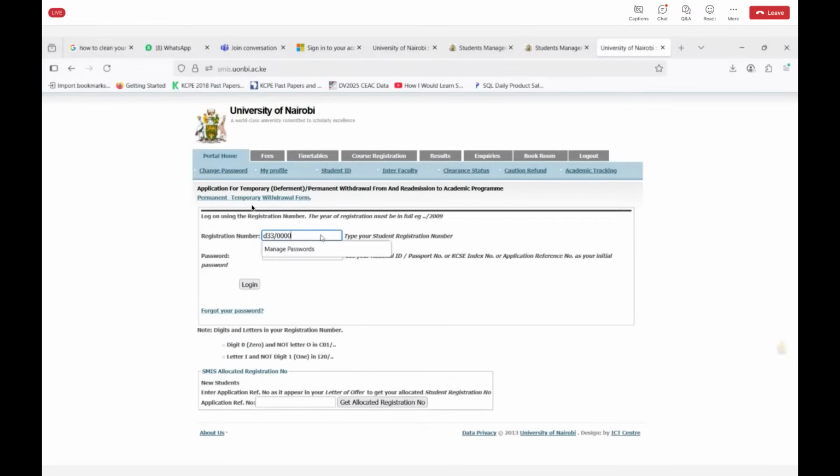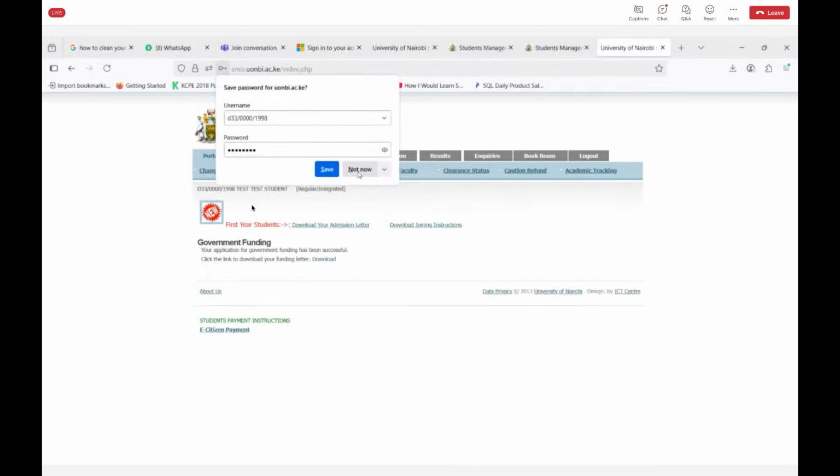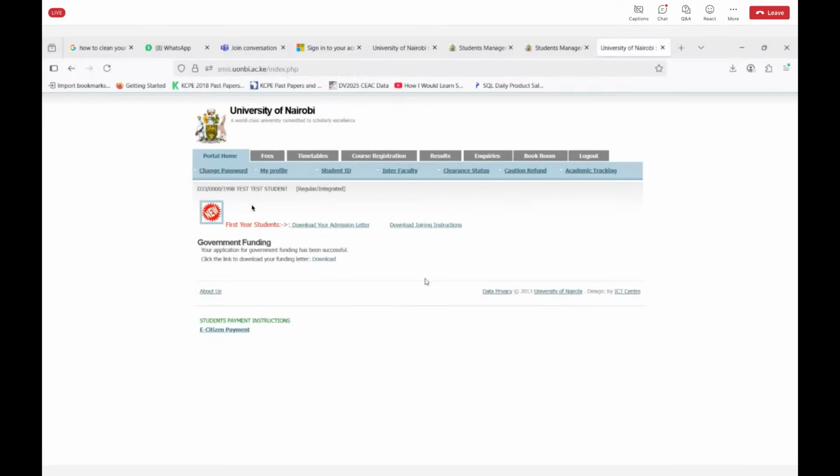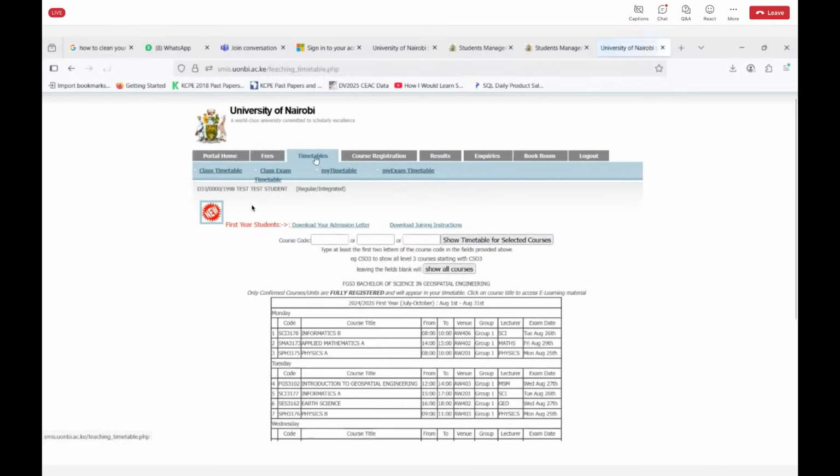And see, that's how you log in. You put your index number or ID number, and remember, the password can only be reset from the department. So once you log in, this is how it looks. You are able to see your fees, the timetable I talked about. You are able to do the course registration.